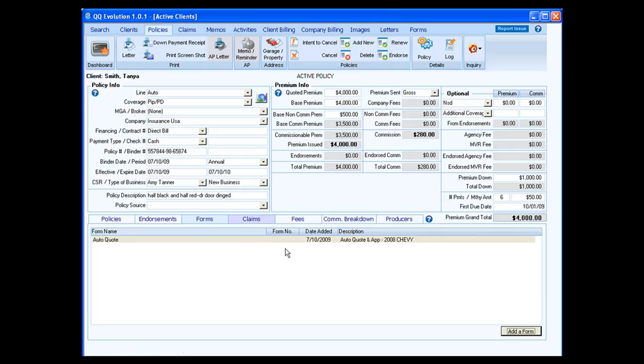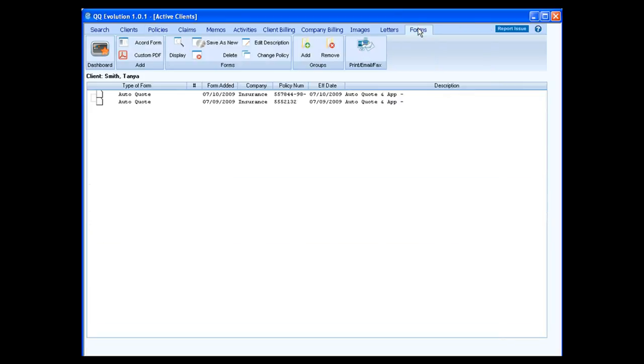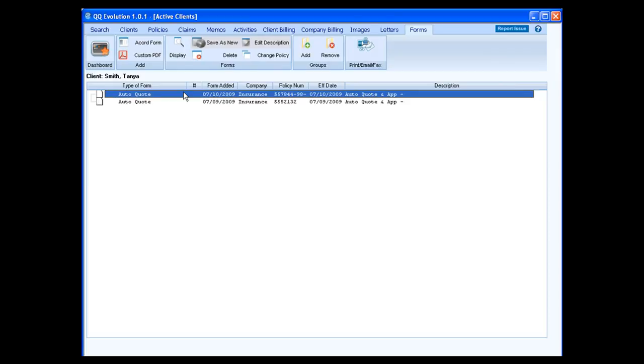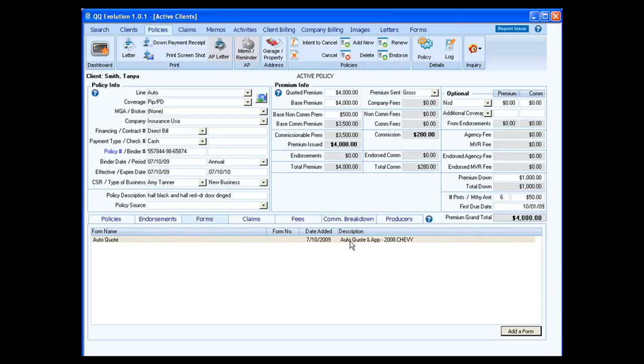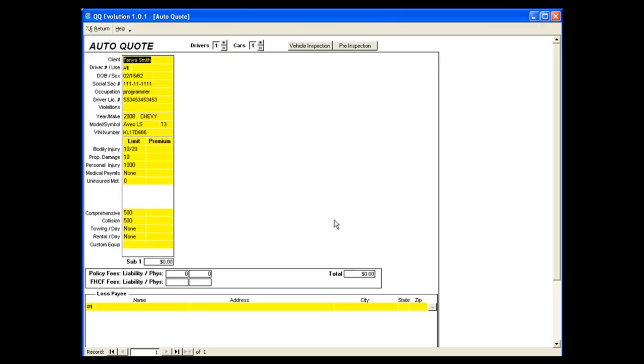You notice now I have this auto quote here, and also let me go up top to the right and click on forms, and you also see that it's stored right here. Here's today's date, here's the auto quote I just did. So here's where they're actually stored, but we do give you access to them from the policy screen for easy and quick access. I can simply double click on it and it will reopen the form. I can edit the form, add to it, whatever I need to do.